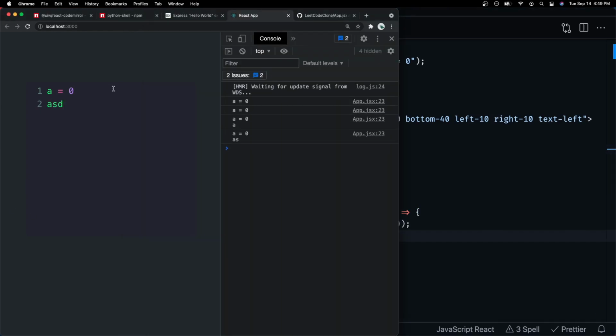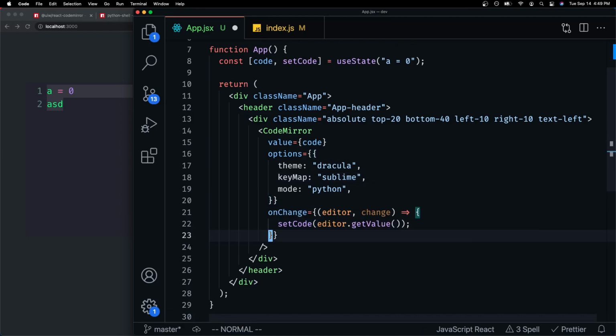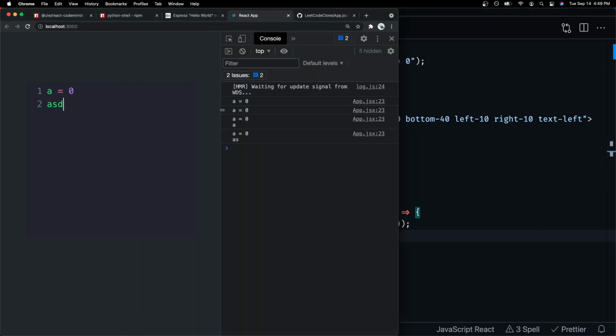As you can see, as I am changing the code, the new updated code is being displayed. So basically setCode is working as expected. So we can just remove that because we know it's working.